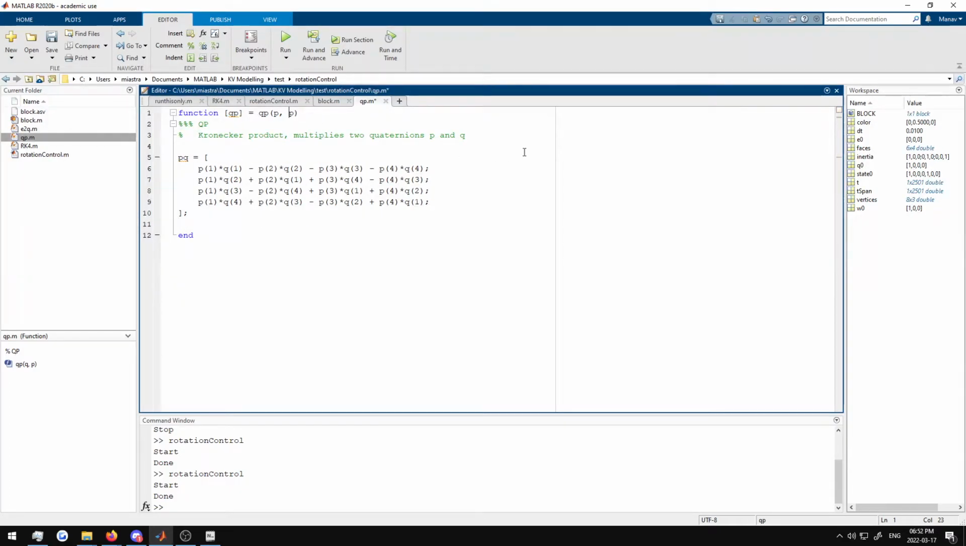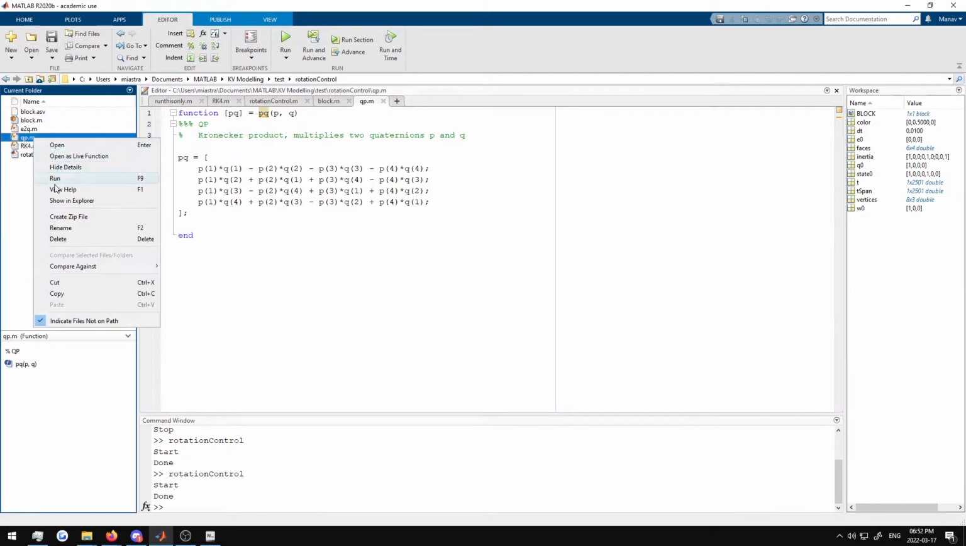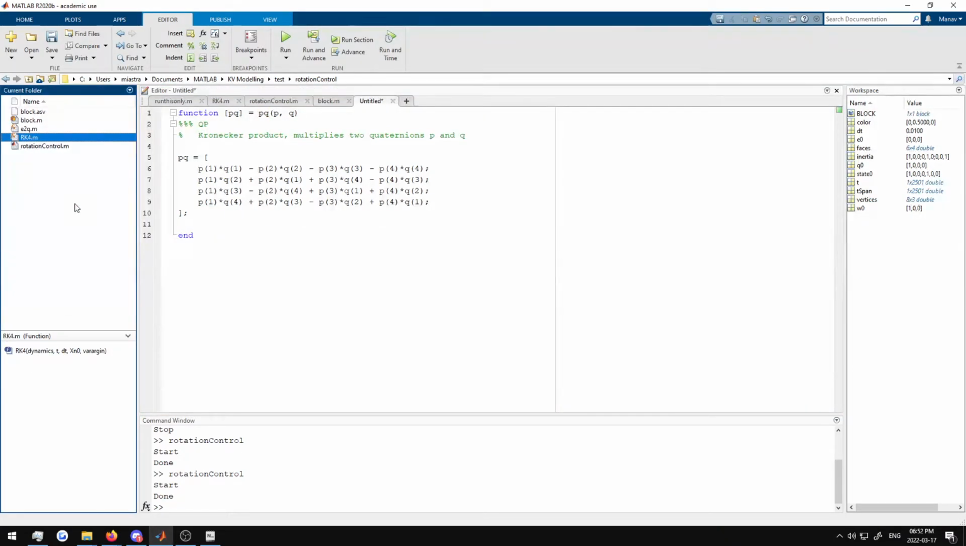Whoops, I defined this wrong. Q and then P. Actually no, QP is here. Okay, because of the way I've defined it in the other one, I have to change it around a little. I guess I'll have to rename my function as well. PQ. Okay, and I'll just rename this. Nope, I didn't mean to do that.